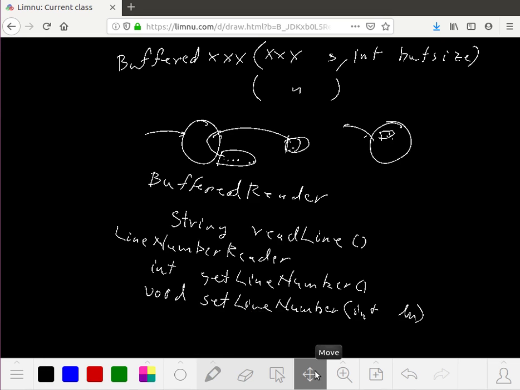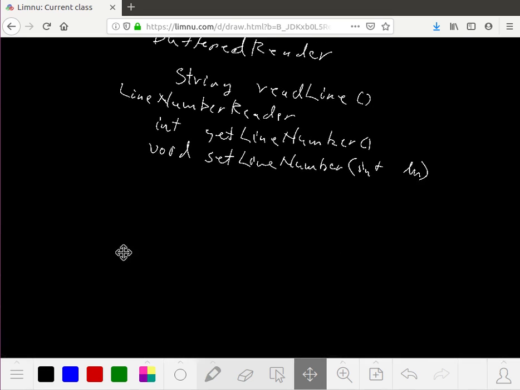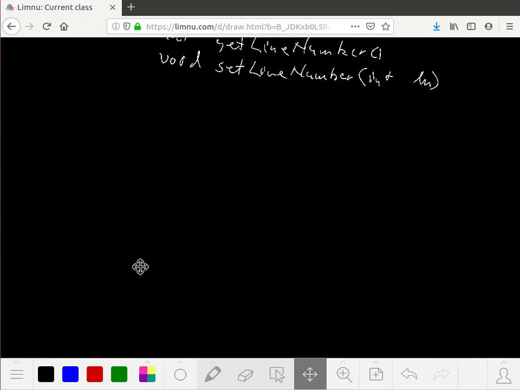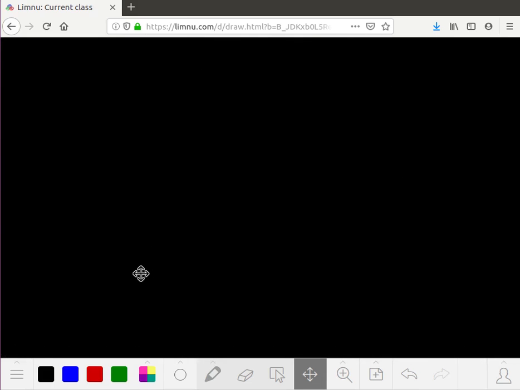Okay. Next thing, if you go back to the hierarchy in the input stream, we would come across something called a SequenceInputStream. And what is a SequenceInputStream? Let's see that.